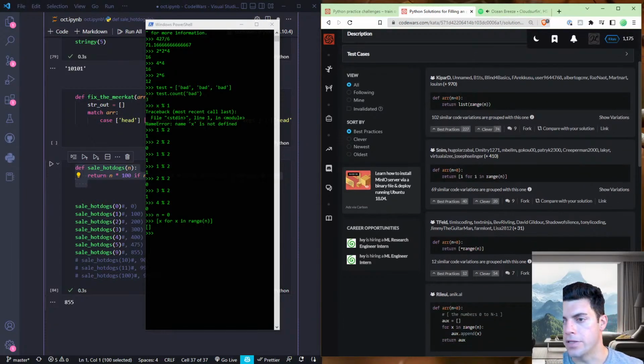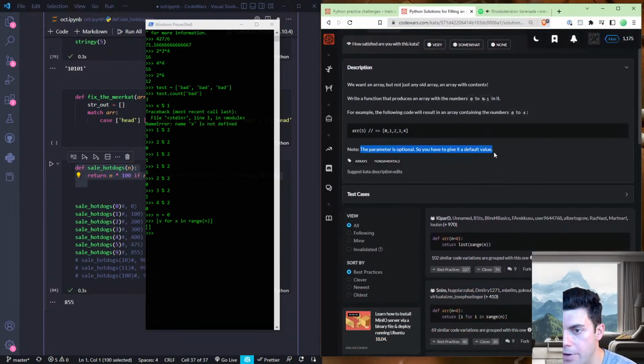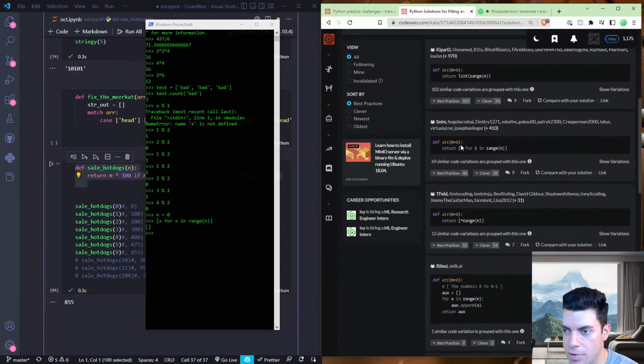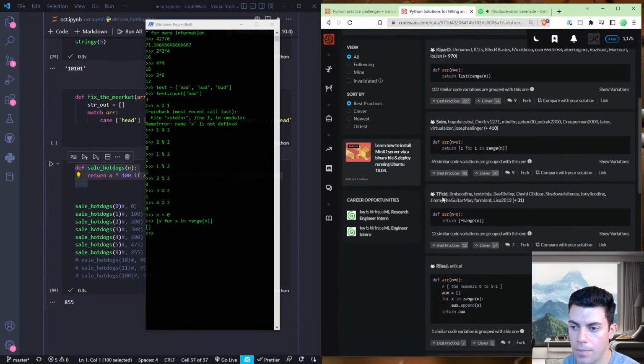So for this one, I guess what we learned is about the parameters here, when you're defining the function and passing parameters. I forget if these are called parameters. So what we learned is that parameters can have a default value, and this would be a default value.